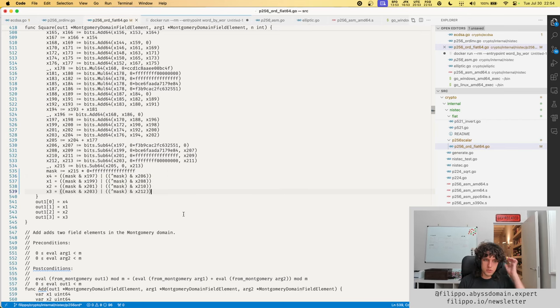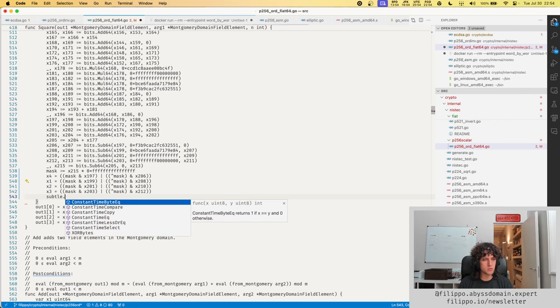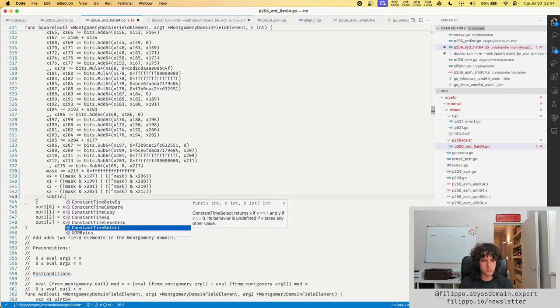I think this is what it's doing. It also makes a lot of sense. It's a conditional select. I hope that it's smart enough to figure out that not mask here is that. I mean, do we have it in subtle? Well, we have it with int.